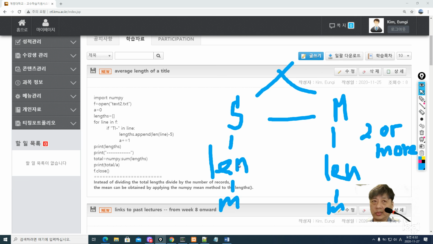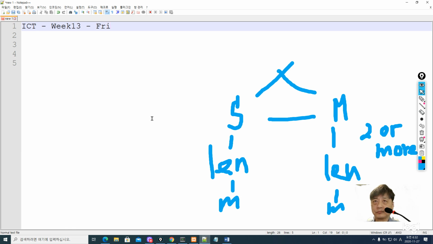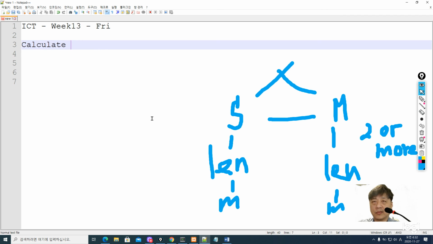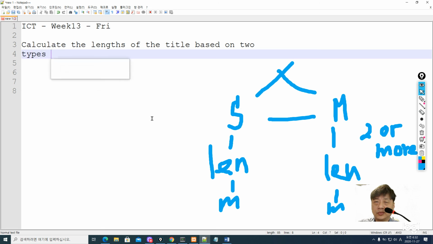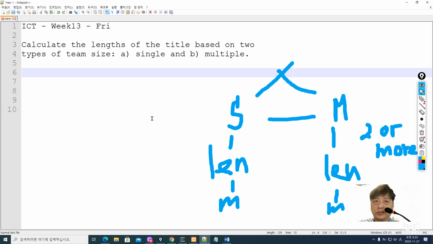So let's write the problem down again. Our task is to calculate the length of the title based on two types of team size, which are A, single, and B, multiple. So that's basically our task.